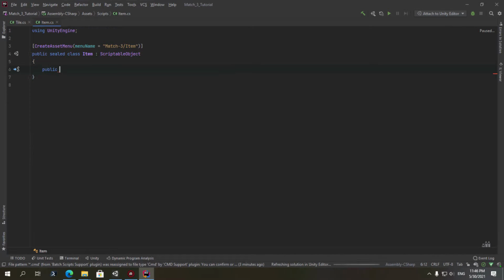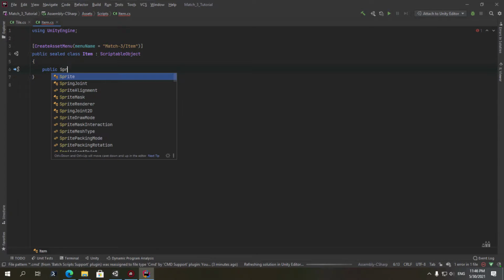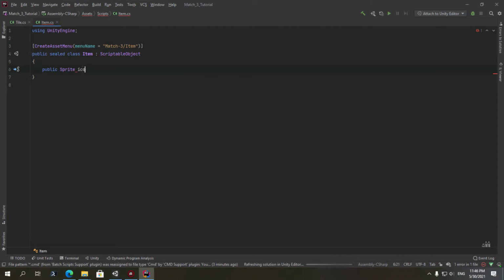Let's go and add the public sprite icon. Let's call it item sprite anyways, and before this field let's add a public int value. So this value field over here is going to be how much this item gives us per match. For example, if we match 3 tiles with this item, and this value is 3 for instance, then this match is going to give us 9 points. So that's pretty much it for the item class.